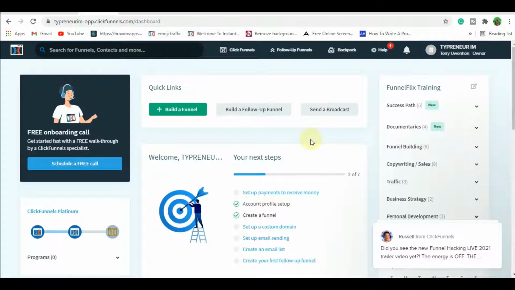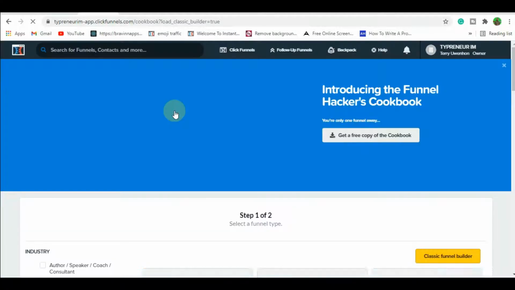So to get started in building a landing page, all you have to do is go to the quick link in here and hit build funnel. When you hit build funnel, it's literally going to load and ask you questions. It's going to walk you hand in hand on how to set this up. It's very easy to work with this software, you just follow the instructions and do what you want to do.